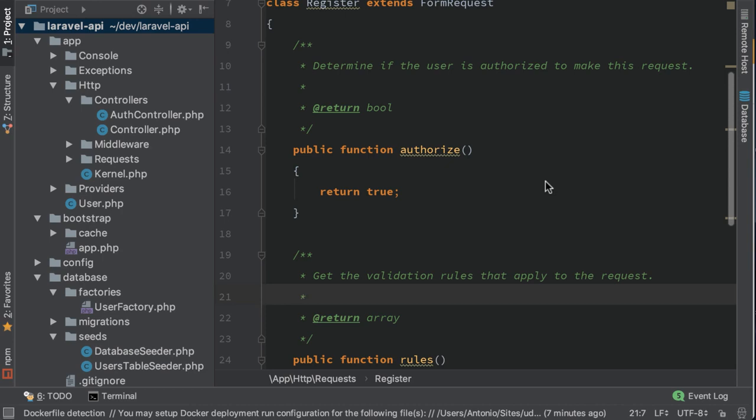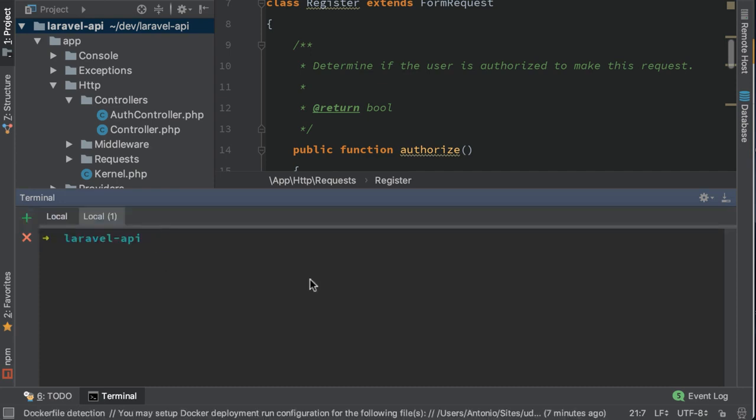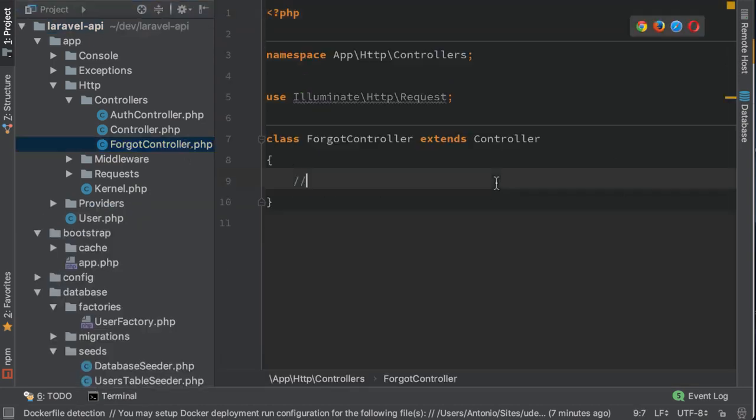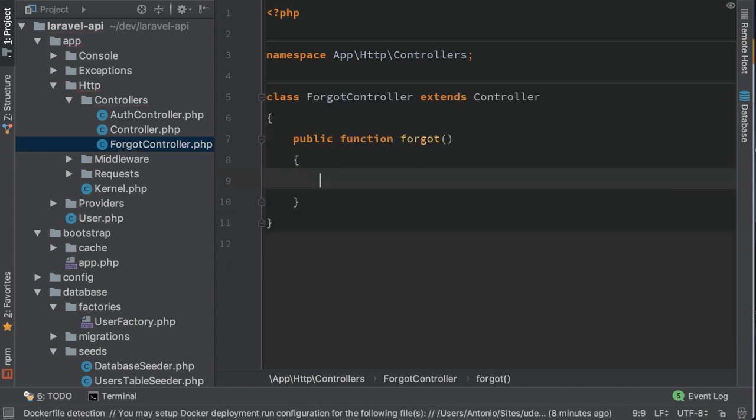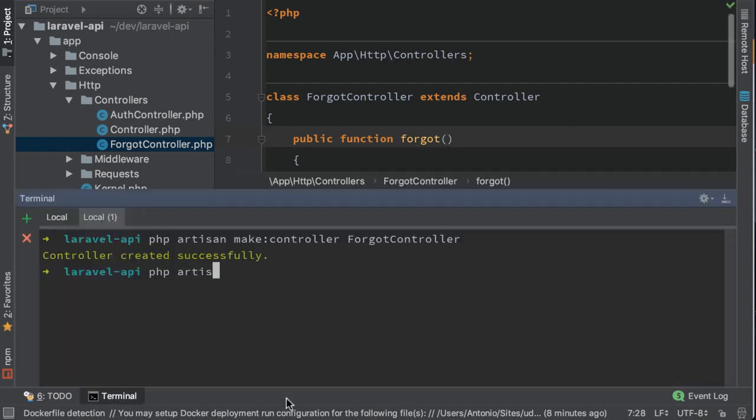Now the forgot password functionality. The logic behind it is that the user will send a post request with an email as a parameter. Our backend will use that email to send an email to the user with a link where he can reset his password. Let's see how we can use it. First, open the terminal and type php artisan make:controller. I'm going to call it ForgotController. Open the file and let's add a new method called forgot. Open the terminal again and let's create a new request. Type php artisan make:request ForgotPasswordRequest.